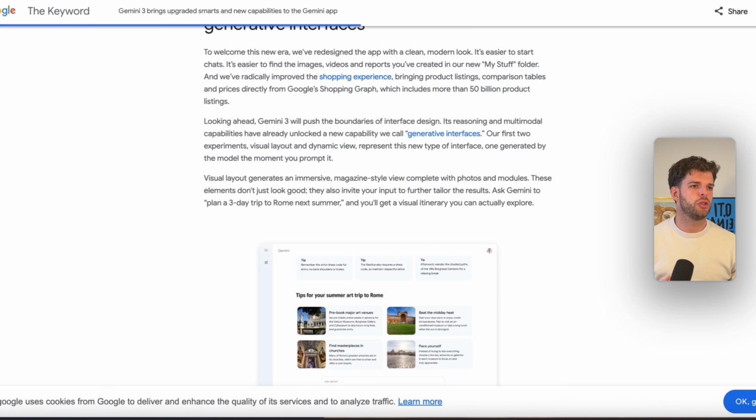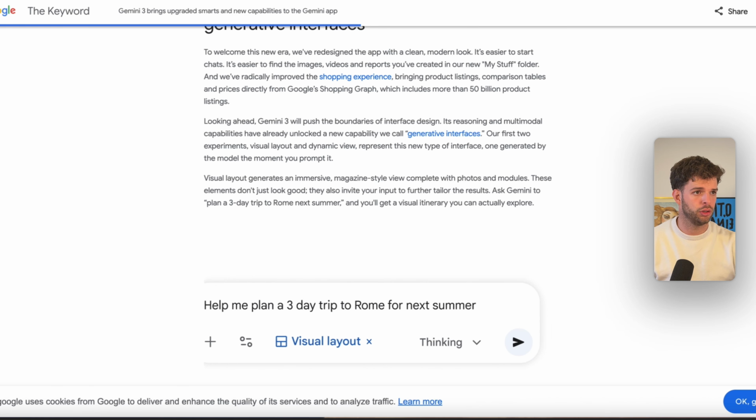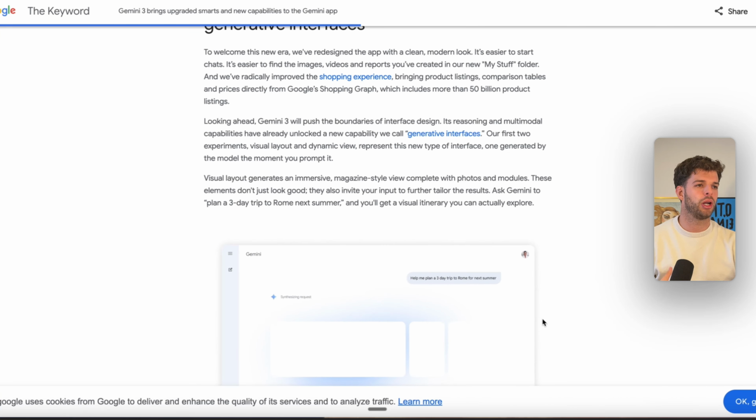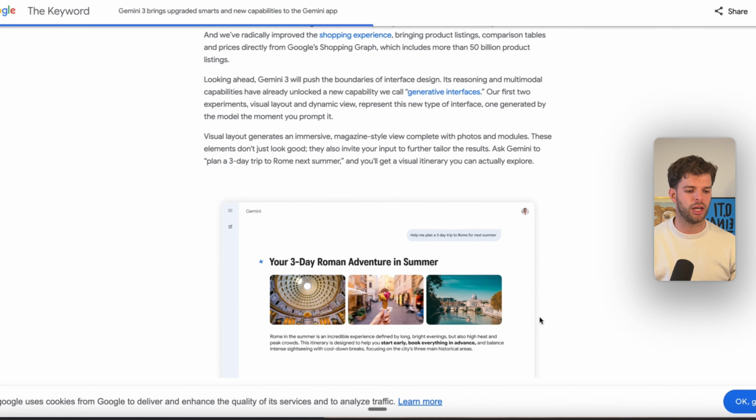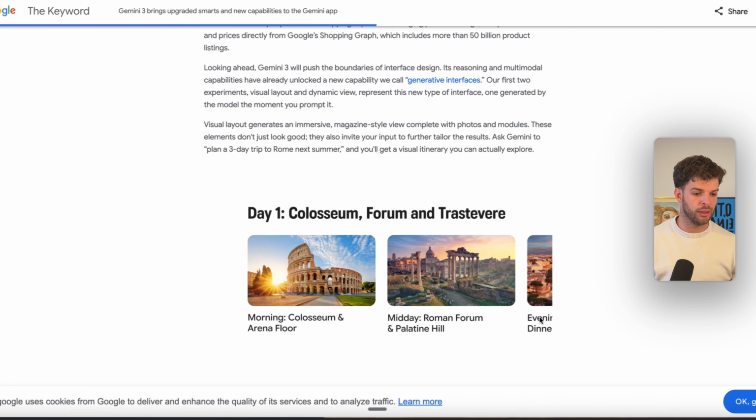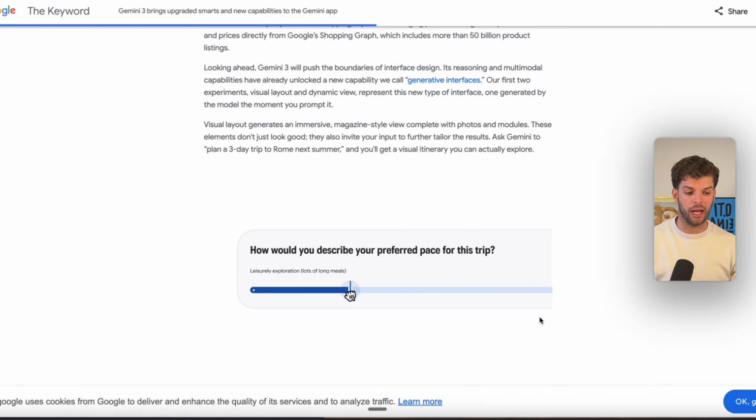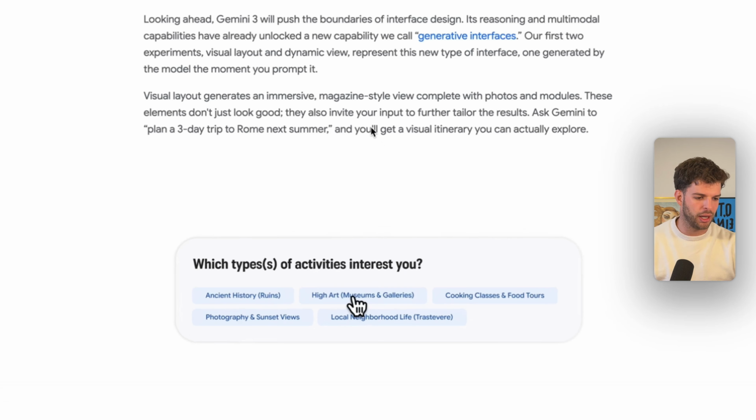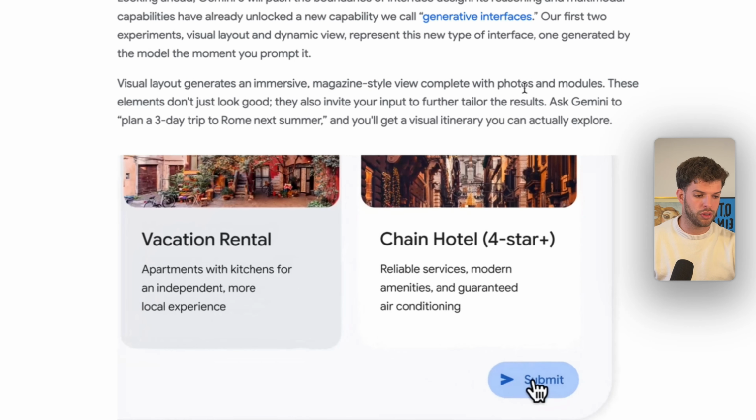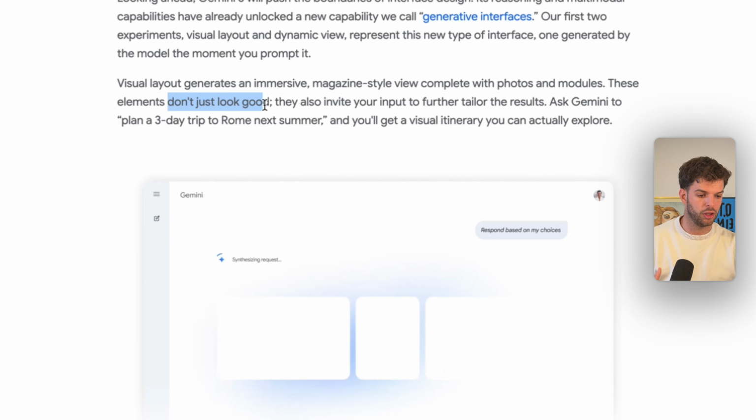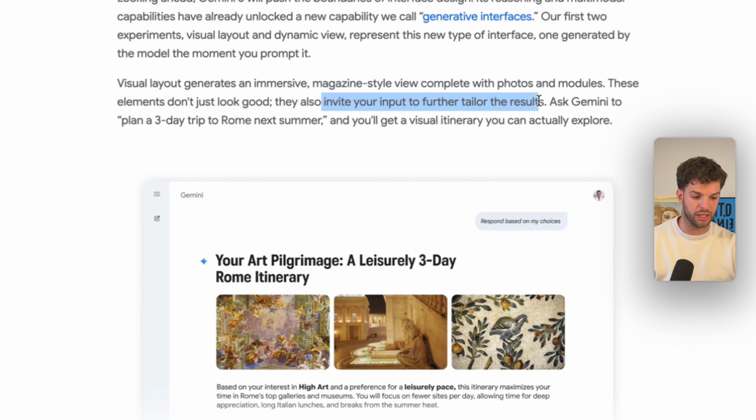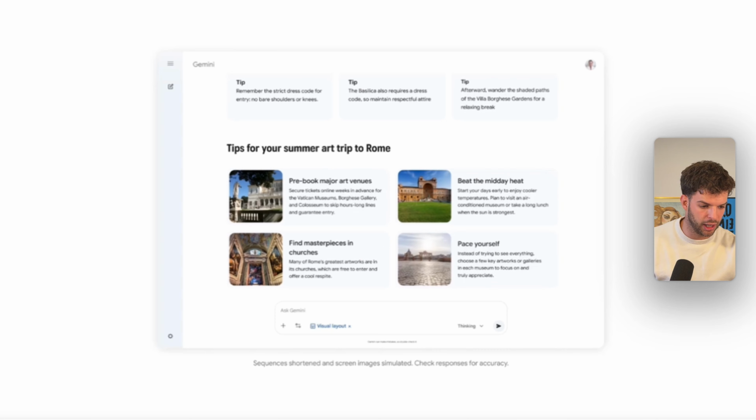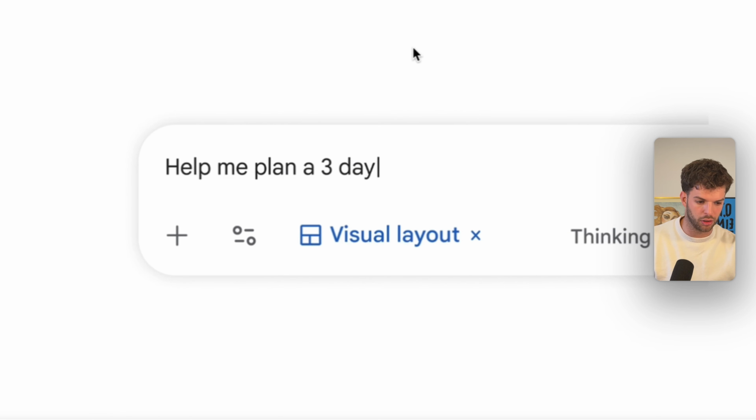The new model also has improved a lot the ability to reliably plan ahead over longer time horizons, and this makes it a perfect use case to plan trips. Not only this, but Gemini will also rely on visual layouts to generate an immersive magazine-style view, complete with photos and modules, and these elements don't just look good, they also invite your input for further tailored results. For example, while it plans and while it does the research, it will ask you, do you like this style of hotel or do you prefer another style of hotel? And then you can click on whatever option fits your style best.